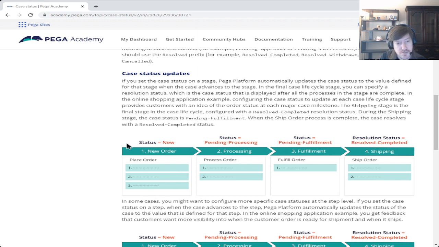So it automatically updates the case status to the value defined for that stage when the case advances to the next stage. So when you're doing the first new order, the status won't have anything there. But when you move on to the next one, it will change the status to new. And then it goes up here: pending processing, pending fulfillment, and then resolved completed.